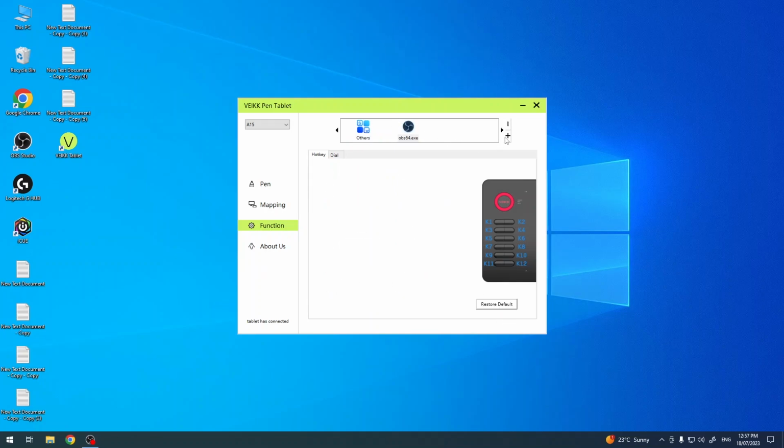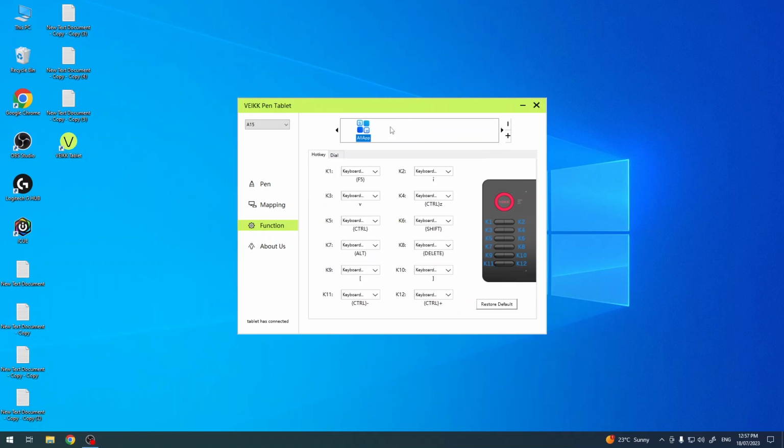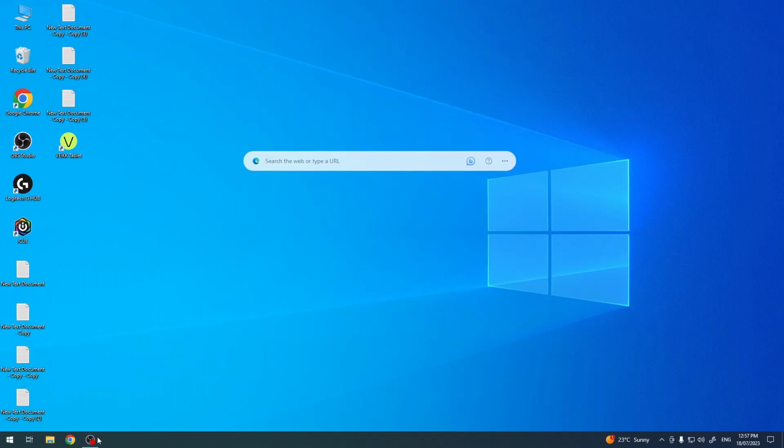Or of course you can remove setups for a desired application. Of course you can do it too. And great, that's it. In this way you can restore all default settings for your Veikk device.